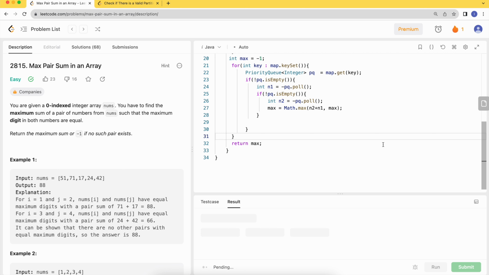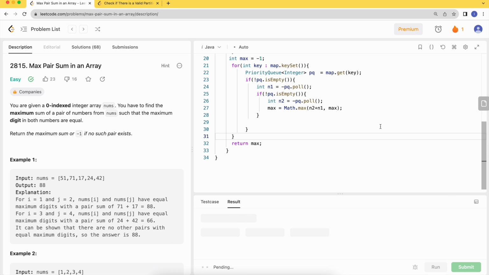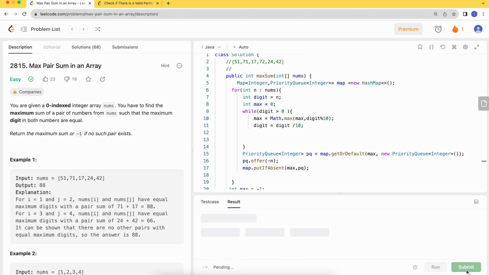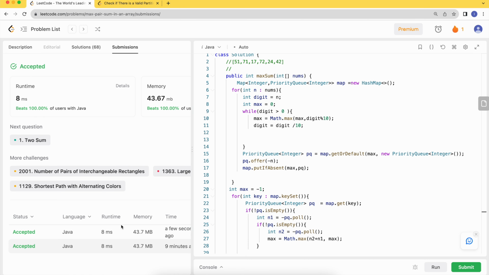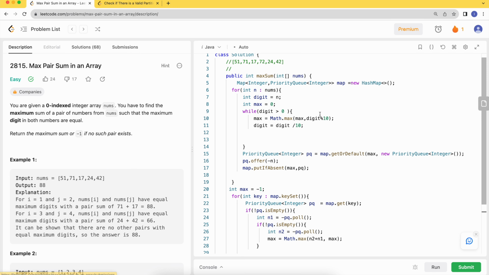Let's just try to run. Okay, it says it's accepted. Let's try to run when we have three digits with 7 as the maximum. Will it return me 143? It's returning 143. So let's hit submit. Yep, this works. It beats 100%. Thank you.